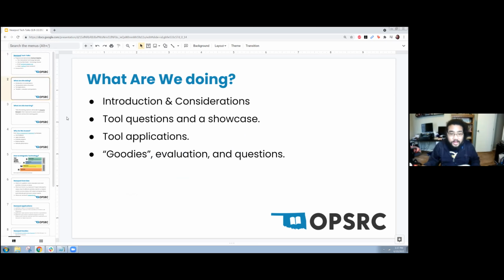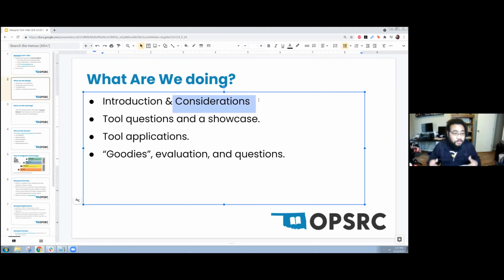But first, a little schedule of what is going on in the next 20 something minutes over here that I have with you all. First, you've already gone through my introduction. I'm going to move on into some considerations, just some things that I would like us to think about as setting up a foundation for this technology tool that I want to go over here. So there's that.